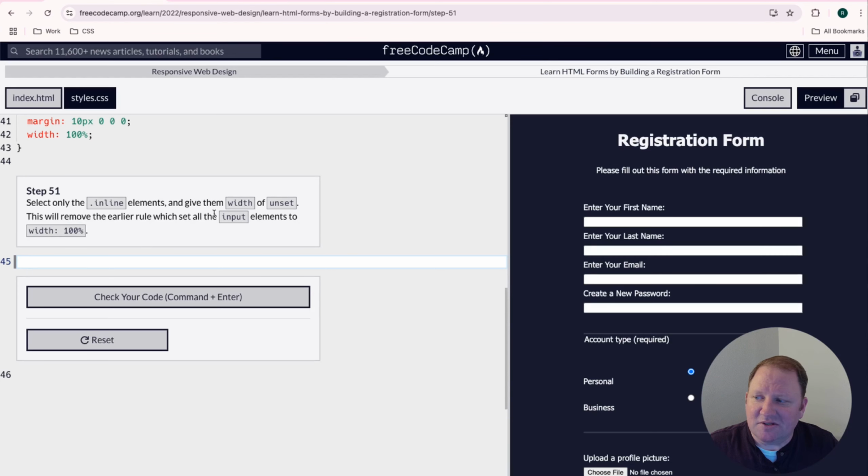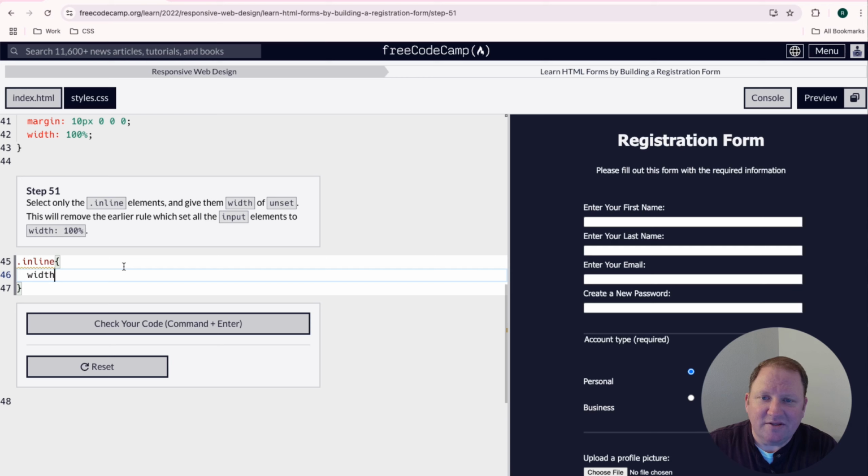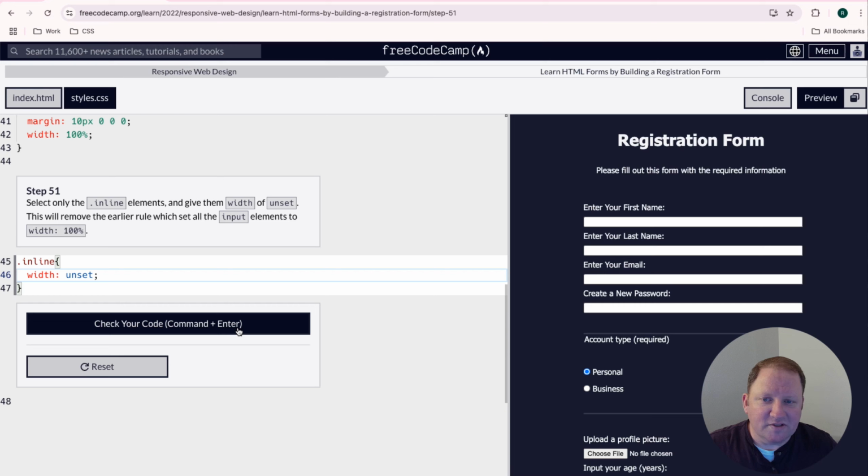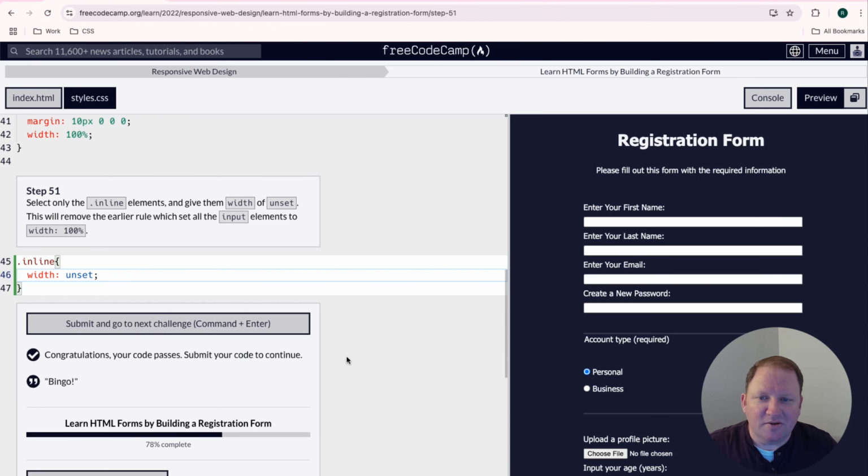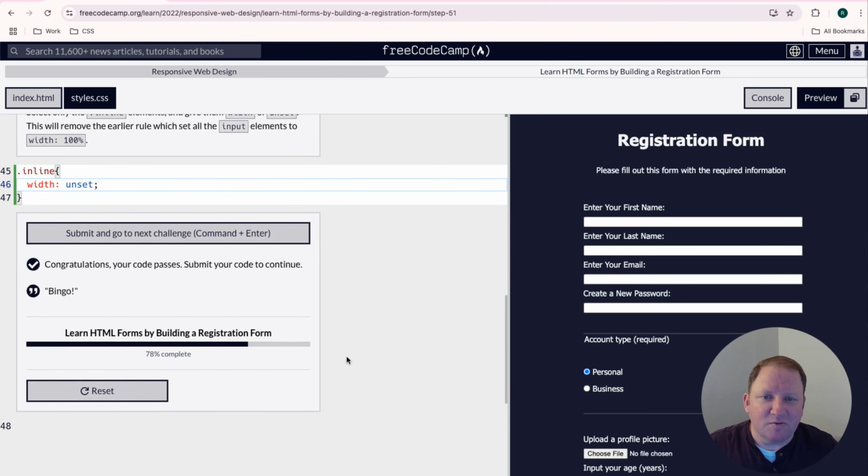So let's take a look at this of what it wants us to do. So we want to make that class. So classes have periods. We want to do inline, and then we want to set the width, and we want to do unset. Okay. And now you can see that they are now all together. They're no longer stacked on top of each other, just like it wanted. All right. Let's go ahead and check our code. There we go. Congratulations. We're moving on to the next.